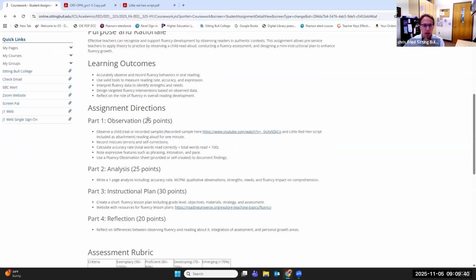Once you get done with the analysis or the observation part, we want you to analyze what you saw, approximately a page. What's the accuracy rate, word count per minute? Any qualitative observations, meaning what did you see? Talking about the prosody: their intonation, their speech, their pausing, all those components.